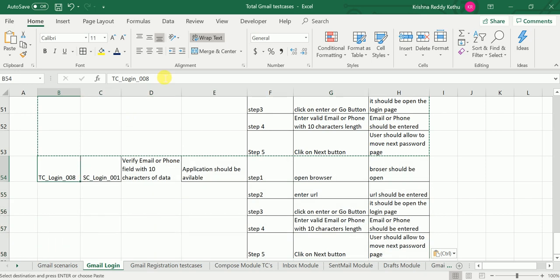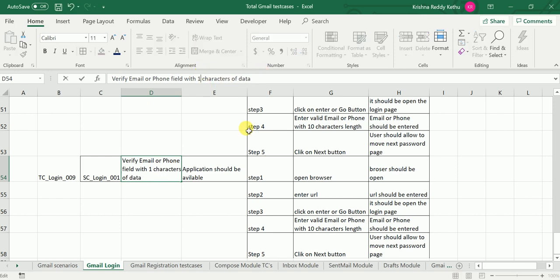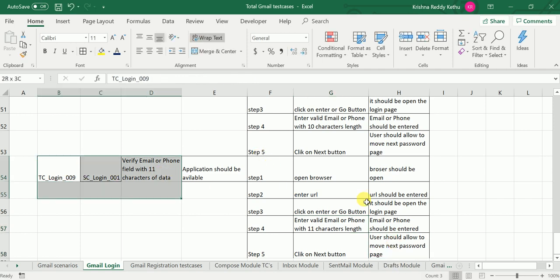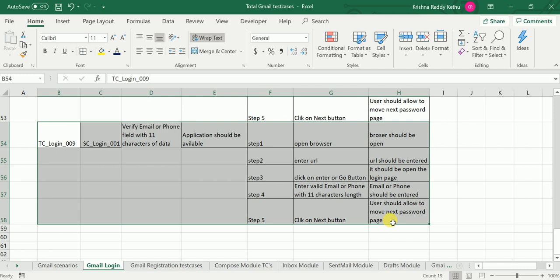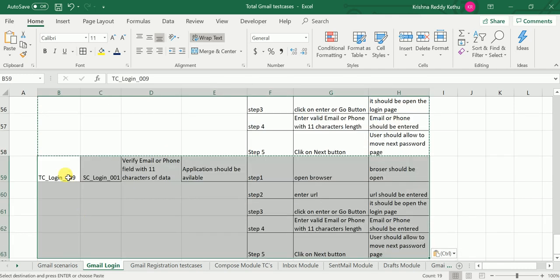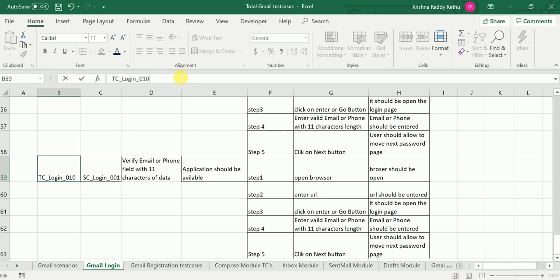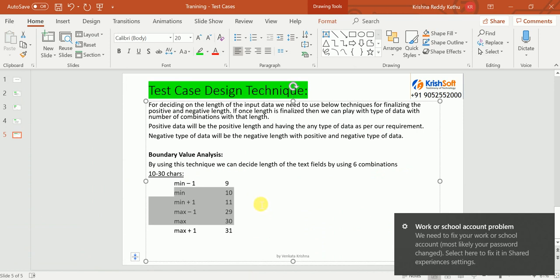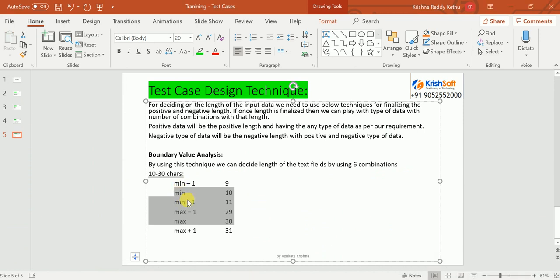Based on the boundary value analysis, what is the next test case? Enter 11 characters. 11 is also positive only. With 11 characters, same, it should allow us to move to the next page. Next, the 10th test case. You can observe here: minimum minus 1, minimum, minimum plus 1, maximum minus 1, maximum, maximum plus 1.